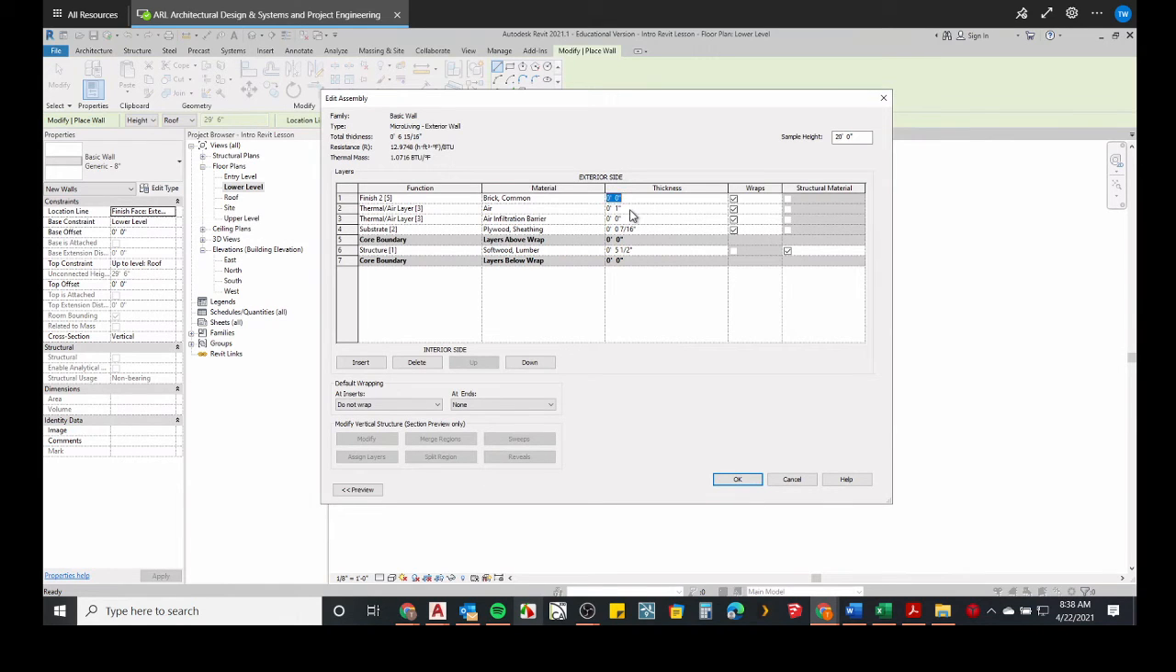How thick is my brick? It's 4 inches thick. And you can see here, if I start from the outside, I've got brick, air infiltration layer, plywood, and then I've got my lumber, and then on the inside part of the structure, that's where I would have my drywall or gypsum board.